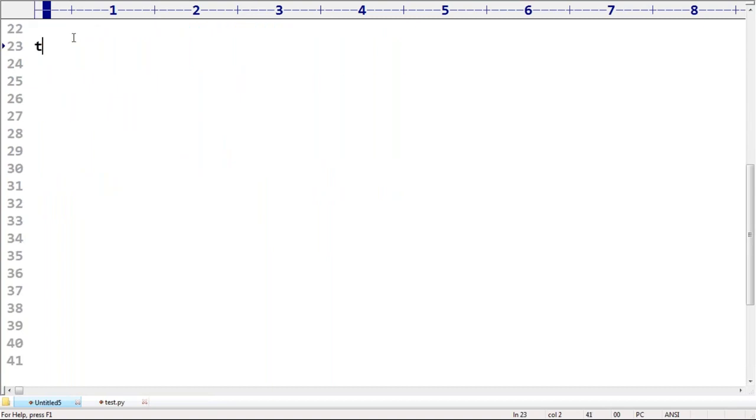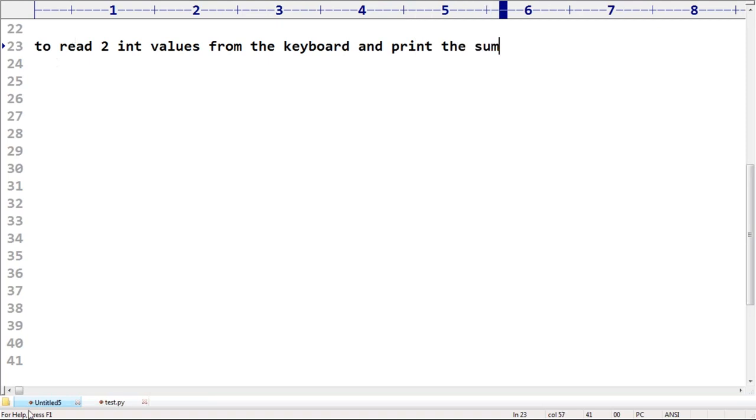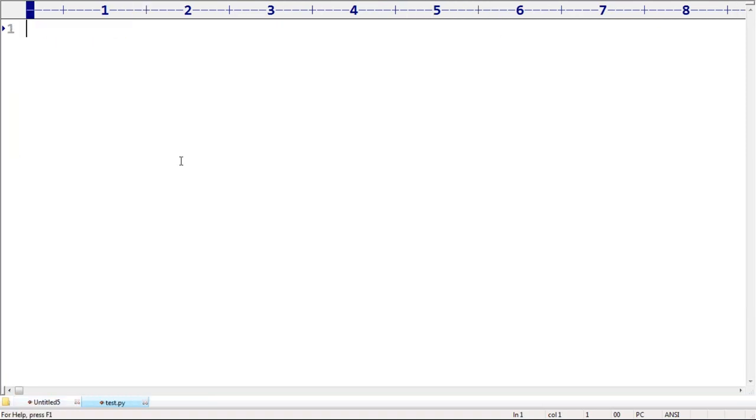Okay, write a program to read two int values from the keyboard and print the sum. This is my requirement. How can you do that, sir? Very simple. Read first number, read second number, and then print the sum. That's all. Sir, now take very special care.